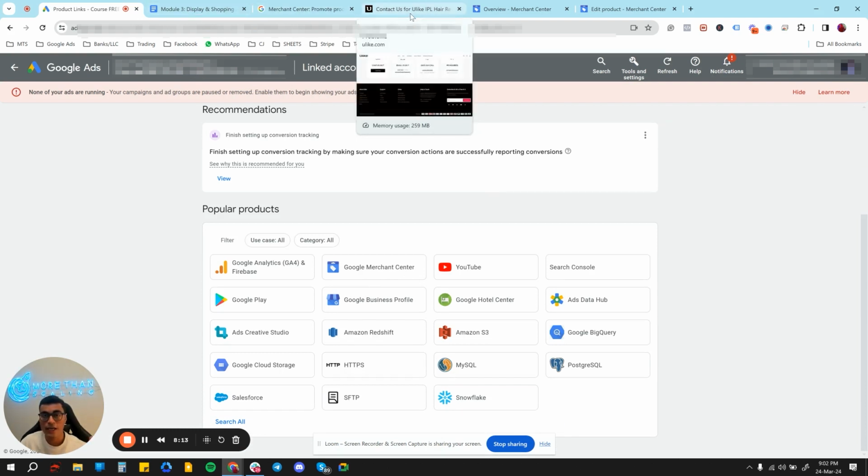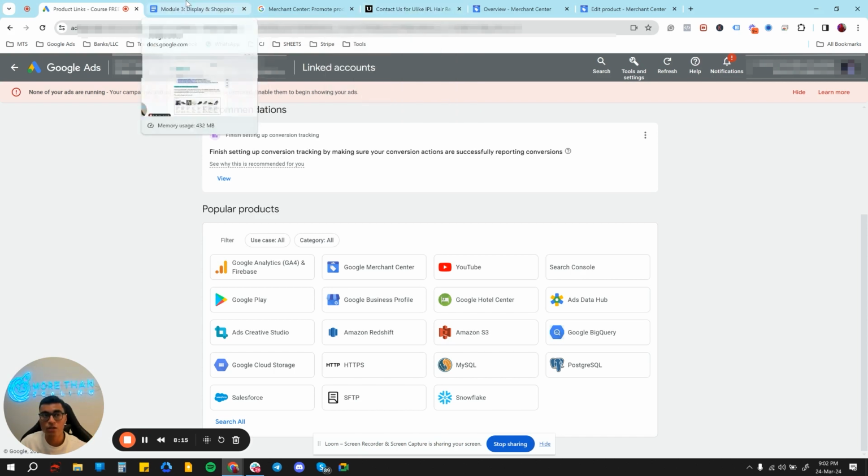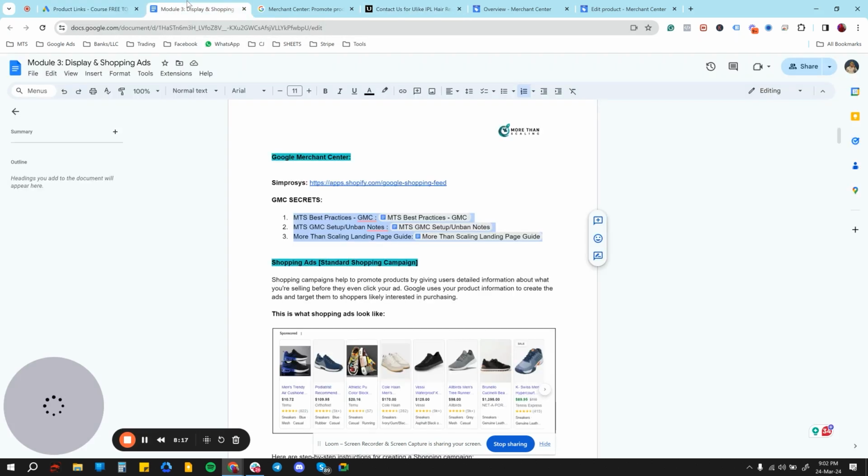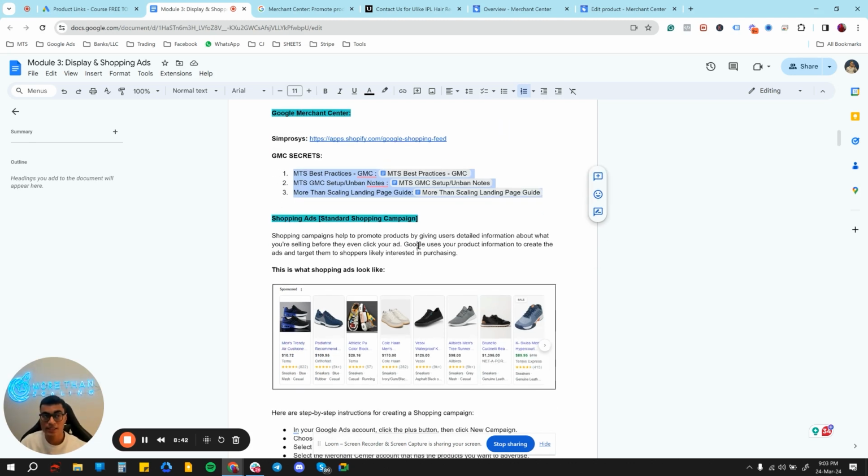Now, again, only connect your Google Merchant Center with your Google Ads account if your GMC is approved. If it's not approved, wait until it is approved. Why? If you connect both of them, and then your GMC gets suspended or doesn't get approved, then your Google Ads account will also get suspended, which is why you should only connect them when both of them are active. So now we will consider your GMC is connected with your Google Ads account. Both of them are active.